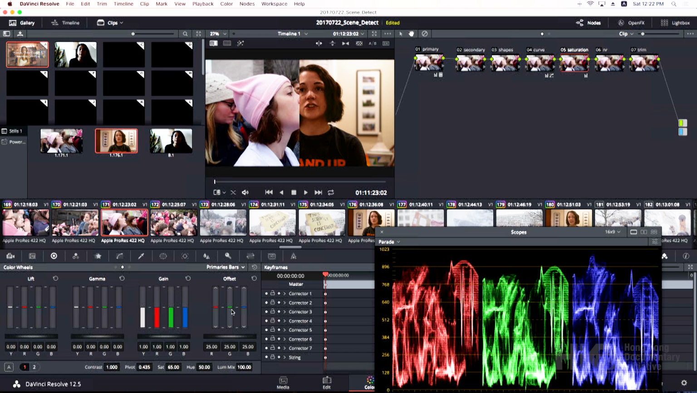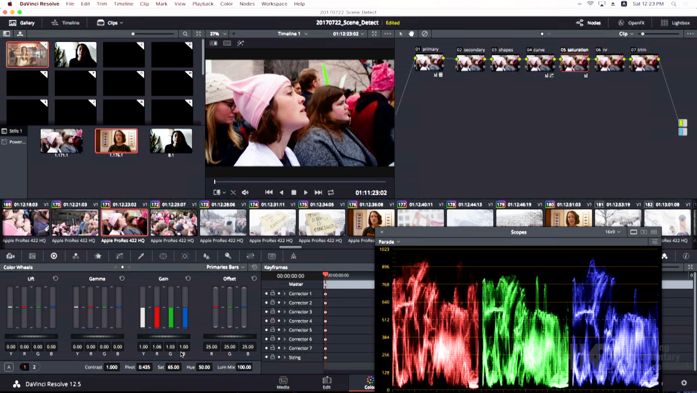So what I want to do is get the gain. We're going back to primary bars. The gain side, the highlight needs to get warmer more than the rest of it. So here comes more red and green light to the daylight there. And we increase saturation. I think we're a little closer in our look. There's a lot of pink reflection going on from the hats and such.